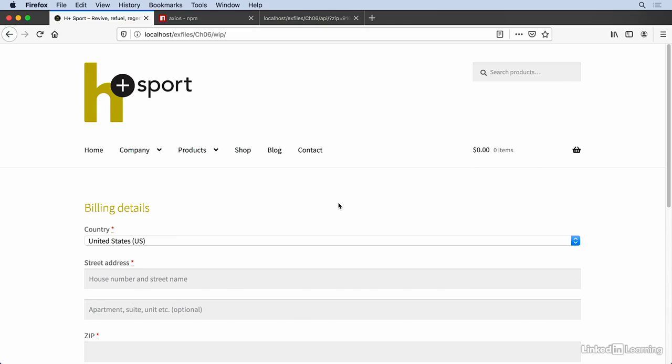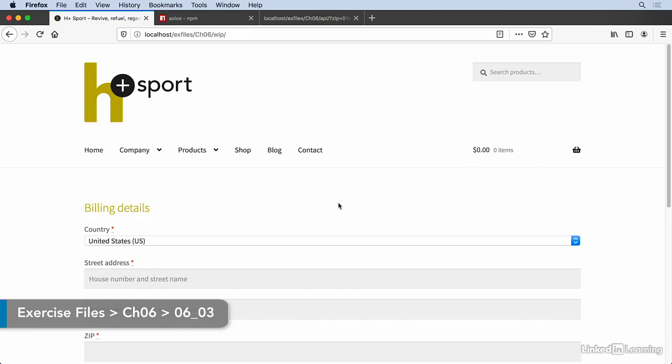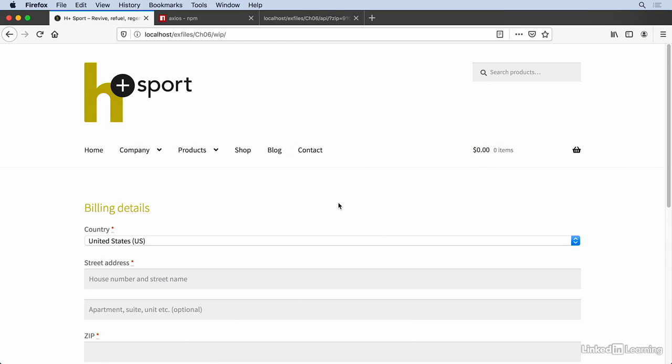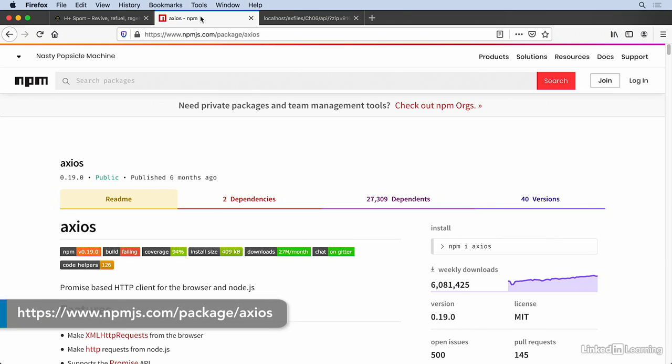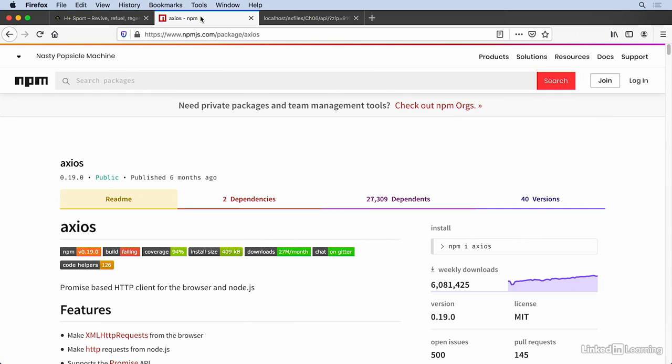Now it's time to query our API for the postal code and act upon the result. To do this, we're going to employ a JavaScript library that makes HTTP requests much easier to make and handle, and of course, use the data it returns. The library we'll be using is called Axios. It makes working with RESTful APIs, that means APIs that you interact with through regular web requests, much more pleasant.